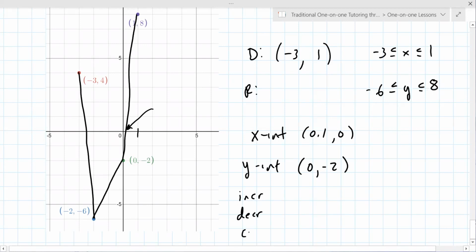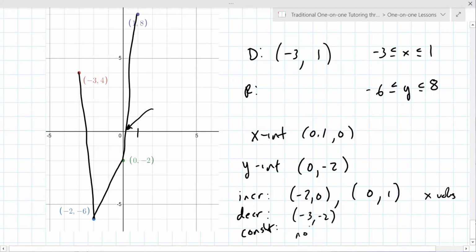Now, most importantly, where is it increasing? Where is it decreasing? And where is it constant? It increases -2, 0, and 0, 1. Yes, and it's always the x values for these. Okay, how about decreases? Decreasing is -3, -2. Perfect. Is it constant anywhere? No. That's the horizontal. Excellent.